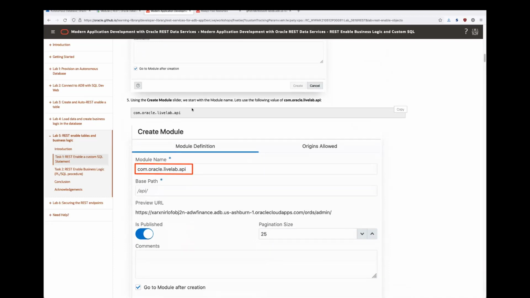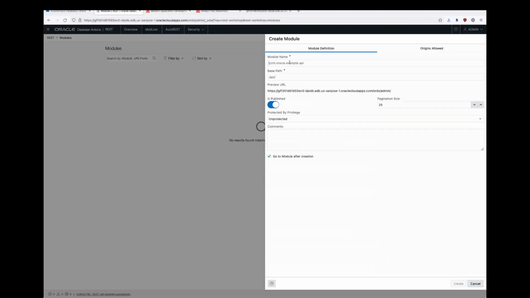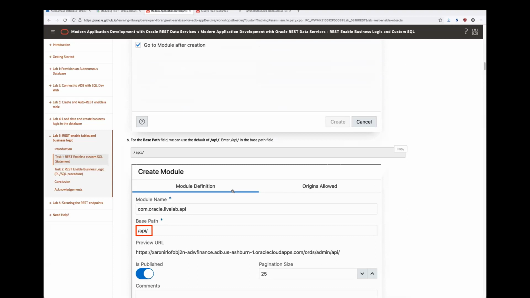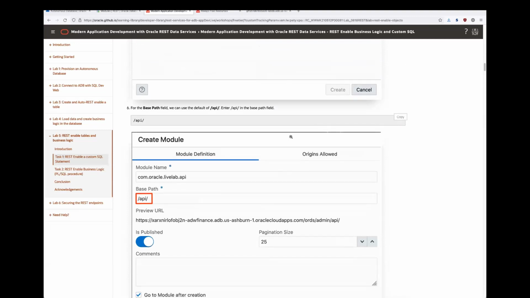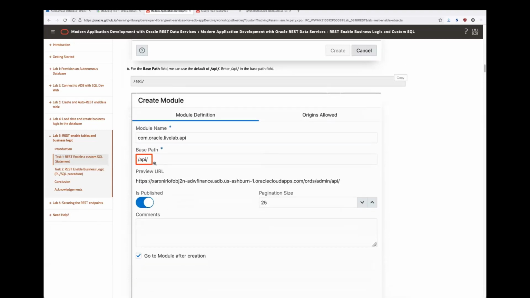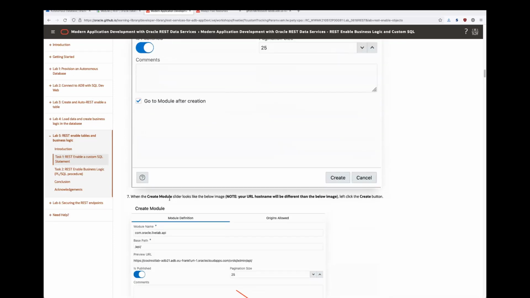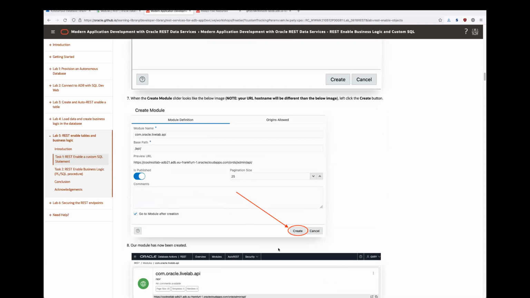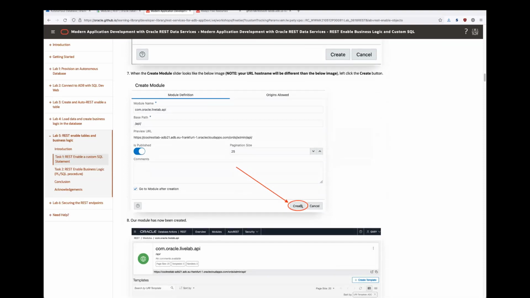So this is the module name. This is a live lab, so we're going to call it that. Just copy that and then go back to our REST, and this is the module name. Our base path, we're going to leave and use /api/. If you don't want to type it, you can go back over to the lab, hit copy, and paste it in here. Now that we've done those two things, you go down here and hit the create button.